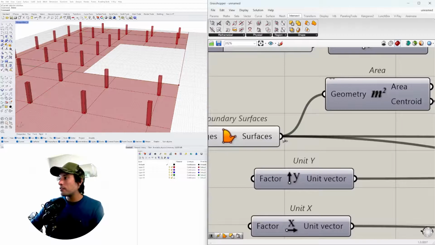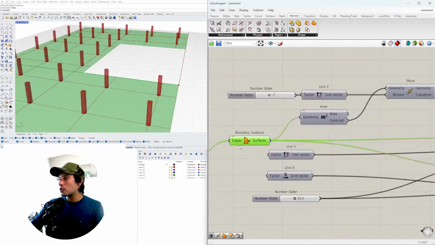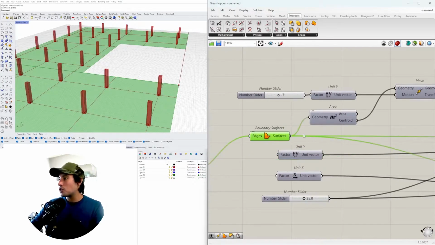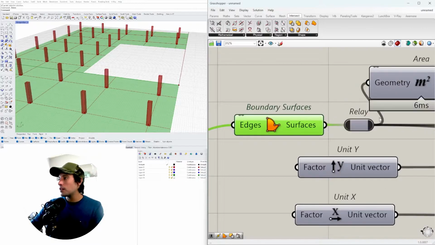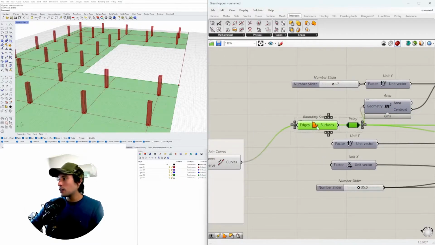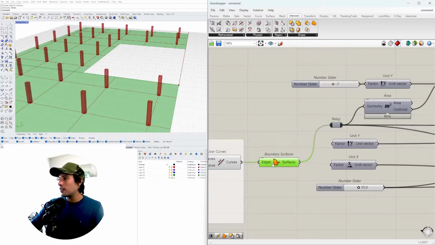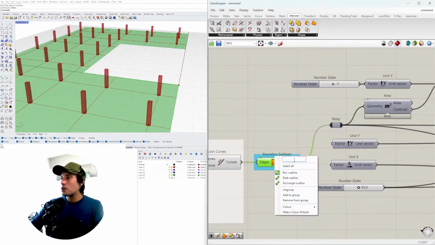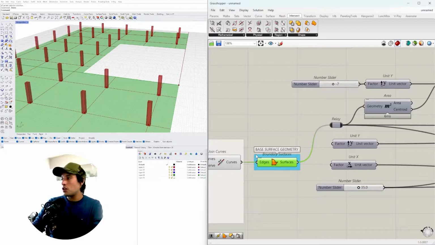If you see a bunch of outputs out of one and you want to move it and you see that it's moving everything and you just want to keep it there, double click, creates a relay. You can move it back, maintaining this in the same general area, and then we'll move this down to Control G and know that this is going to be our base surface geometry.